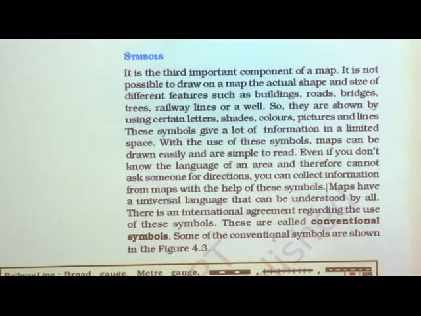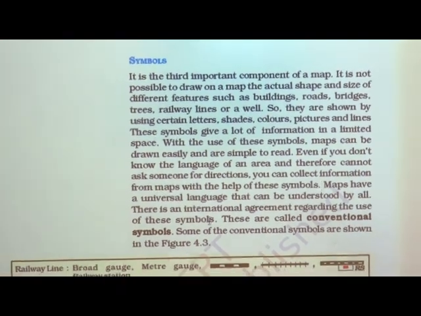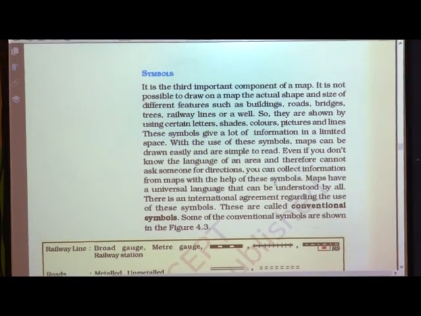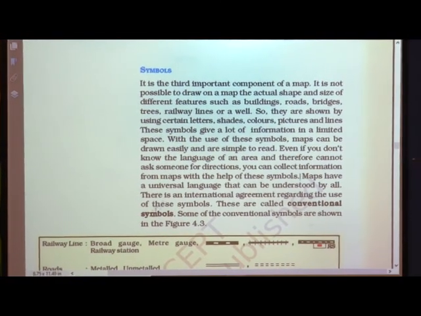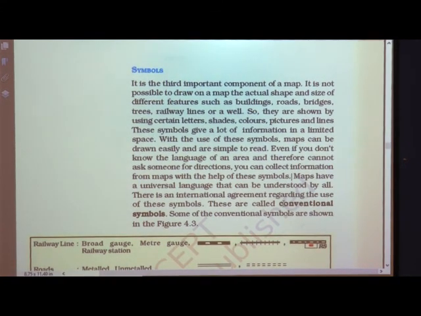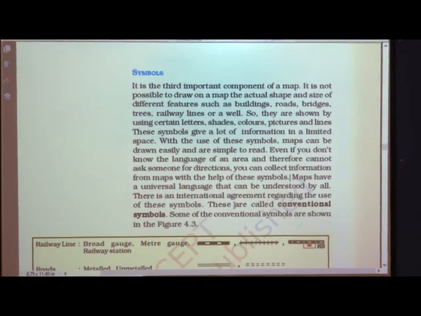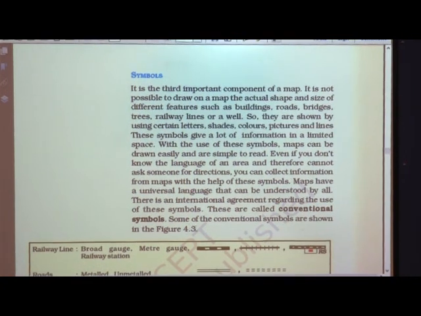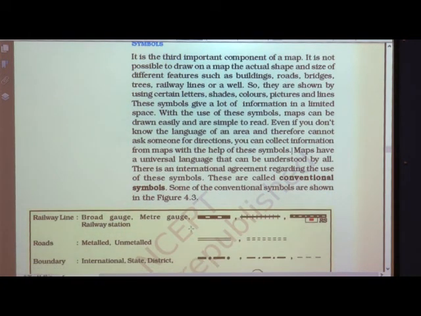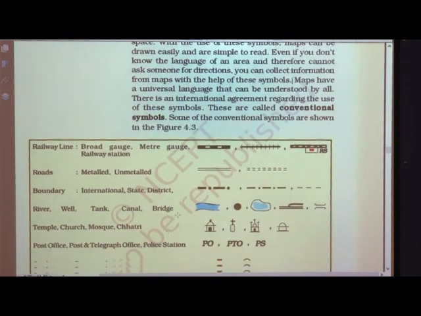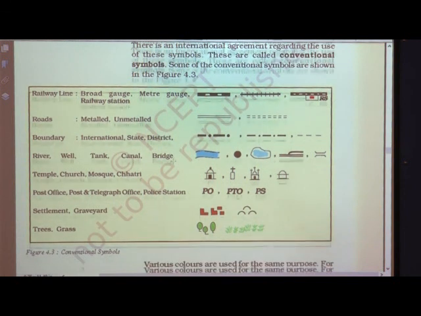So, what are conventional symbols? Maps have a universal language that can be understood by all. There is an international agreement regarding the use of these symbols. These are called conventional symbols. Some of the symbols are given here below. Wherever you go worldwide, the same symbols are followed by all the countries, and these are called conventional symbols.